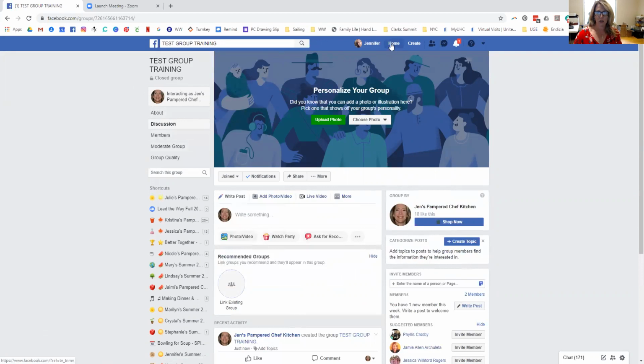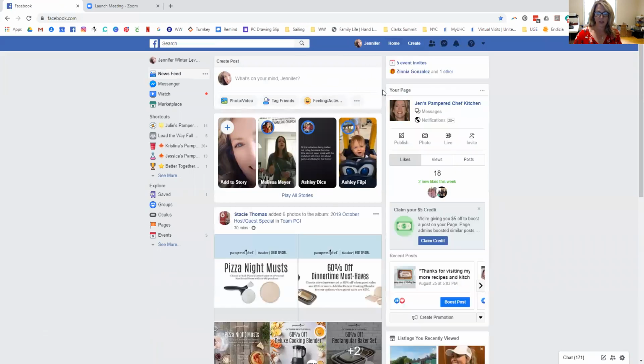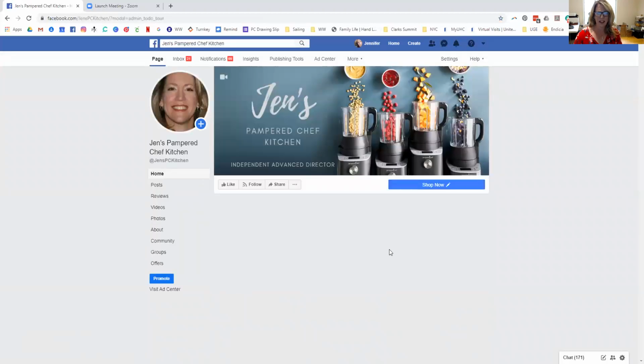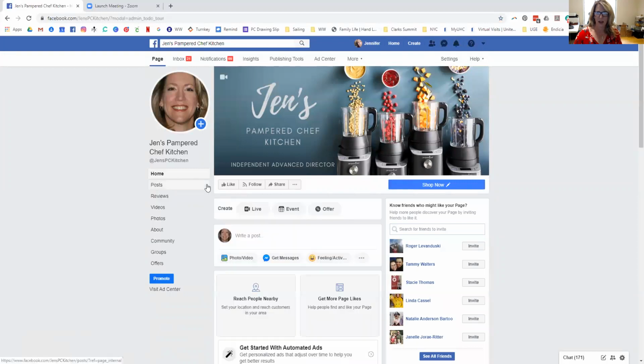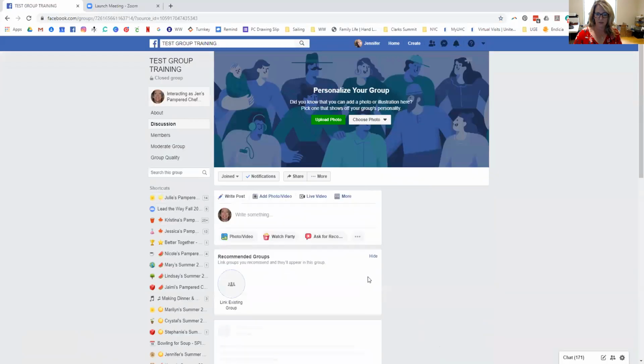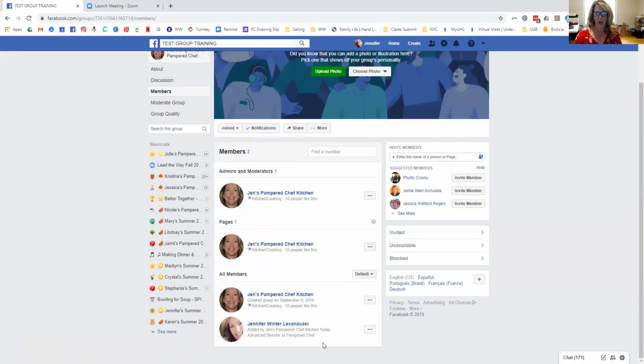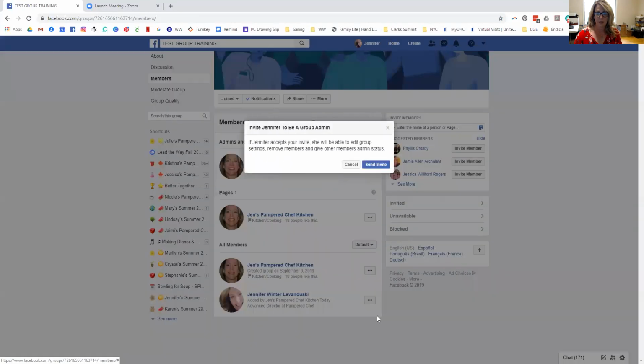So I need to accept, how do I do that? I need to accept the invitation into the group and then make myself an admin. I think it automatically adds me, so I don't have to do the whole accept thing. Forgive me, I'm still kind of learning. Okay, so let me find my test group training again. So I'm just going to come over here to members. Yep, sure enough, there I am. Okay, so I guess I don't have to accept the invitation, but right now I am going to make myself an admin. Okay, this one you do have to accept it.